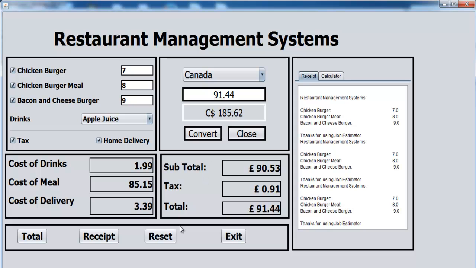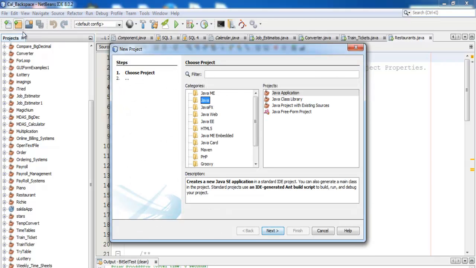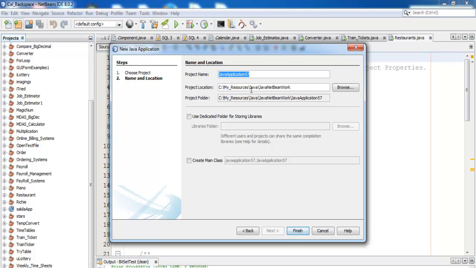So what I will do now is take you guys straight into the Java NetBeans development environment, and we can develop one of these together. So let's go to Java NetBeans now. Hi, this is a Java NetBeans tutorial. I'm going to start by clicking on new project, select Java, and make sure Java application is selected. Click on next. The name of this application is going to be restaurant.